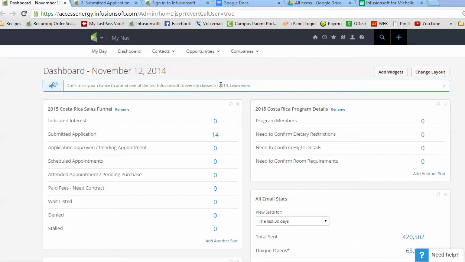Hi team, I just wanted to take a minute to introduce you to your new sales funnel dashboard and processes that we're putting in place for Costa Rica to help you track and manage all the wonderful people that are going to be coming through. Hopefully this will make things nice and easy for you, and we won't have that feeling of who's where and have we lost track of anyone.